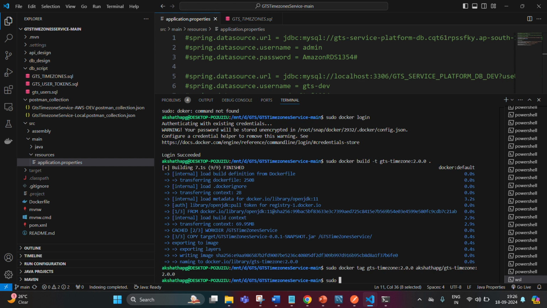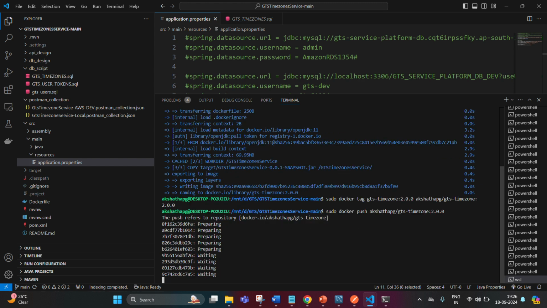So sudo docker push, your username, gts-timezone:2.0.0. This command pushes an image to the Docker Hub repository. Let's take a few minutes and wait until it finishes.